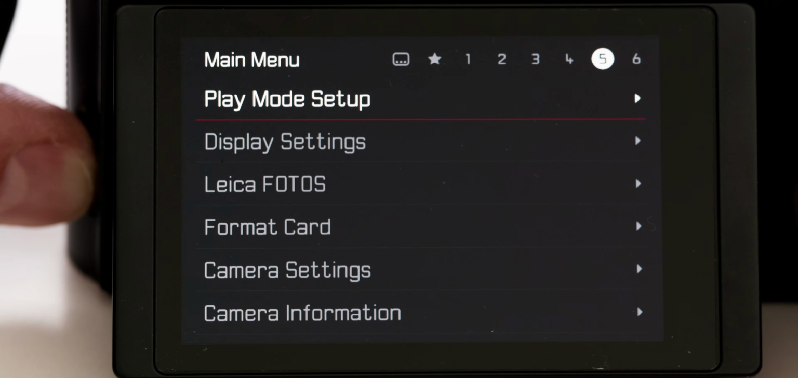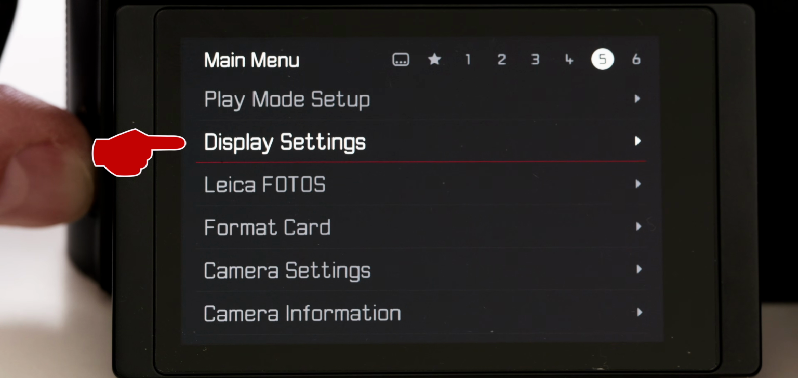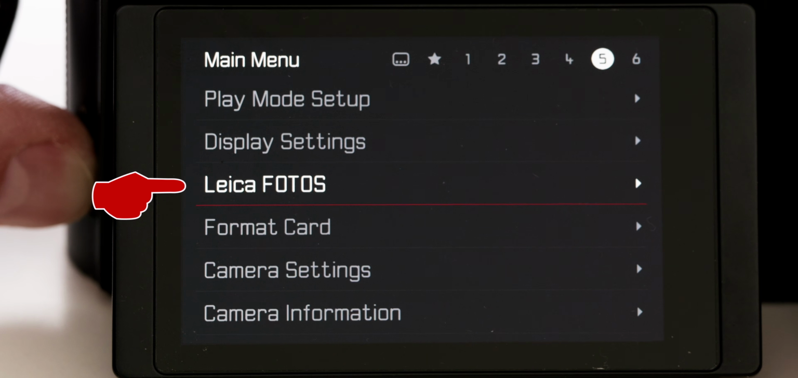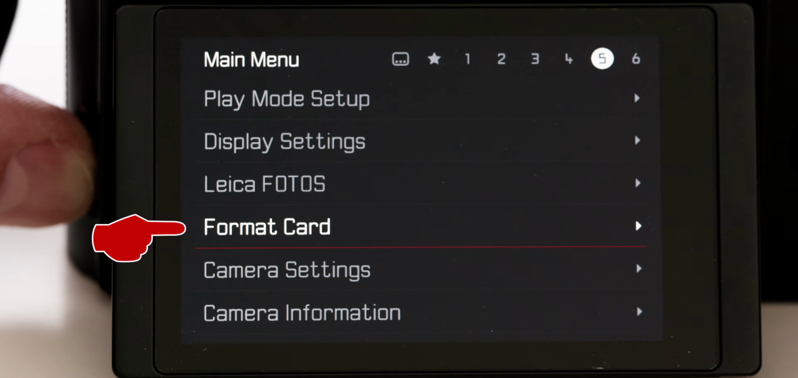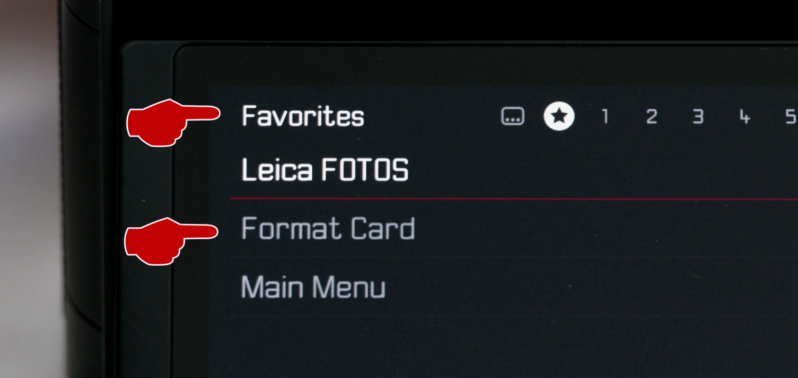Page number 5, we have the play mode setup. I don't mess with that either because I'm not looking at pictures so much when I'm shooting. I'm looking at my pictures on my laptop. Display settings, I don't mess with them either. The Leica photos, we already talked about that. Then also here on page 5, you have the command to format your card. I like to format my cards after I saved them, so that's the first thing I do. So I need that, my favorites. In the Leica SL3, I have it even in my control center, which I cannot do here.